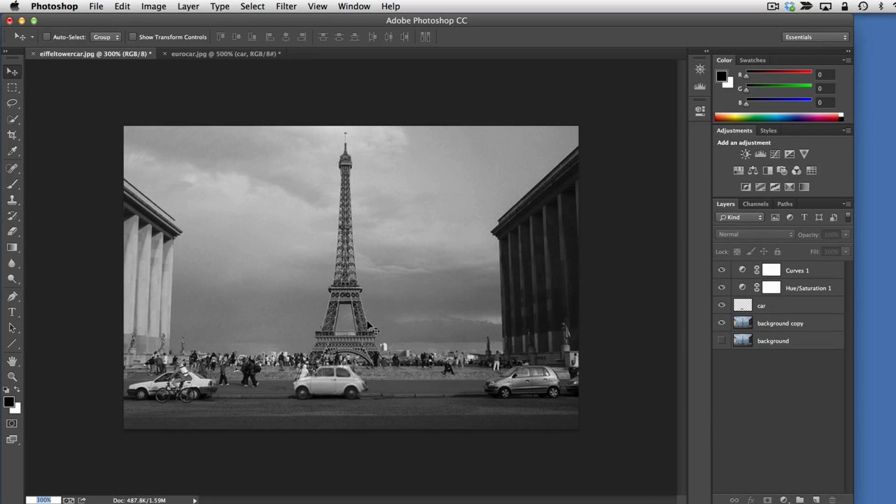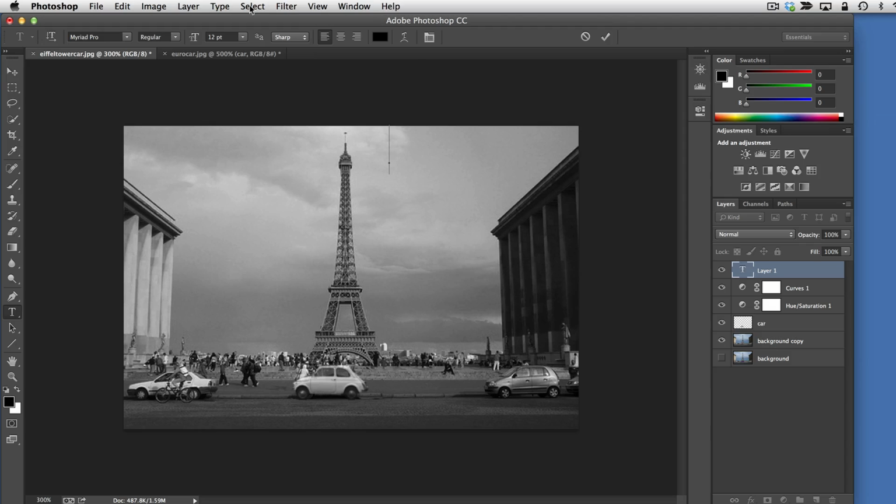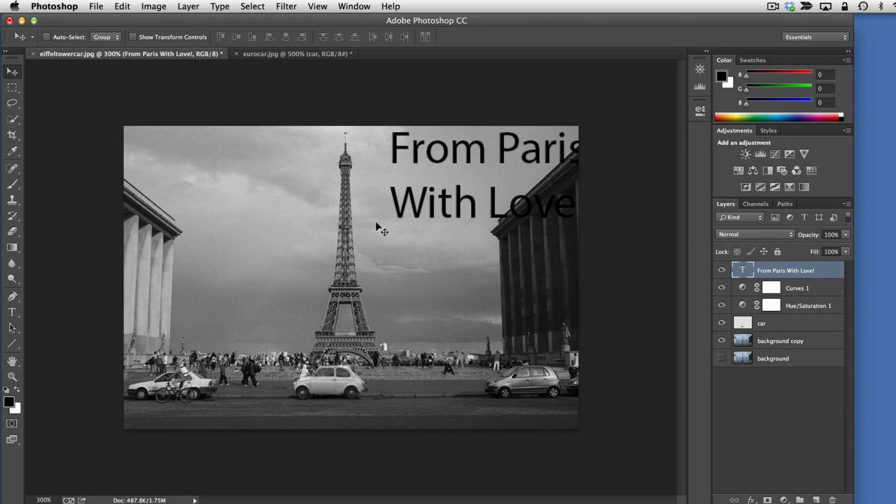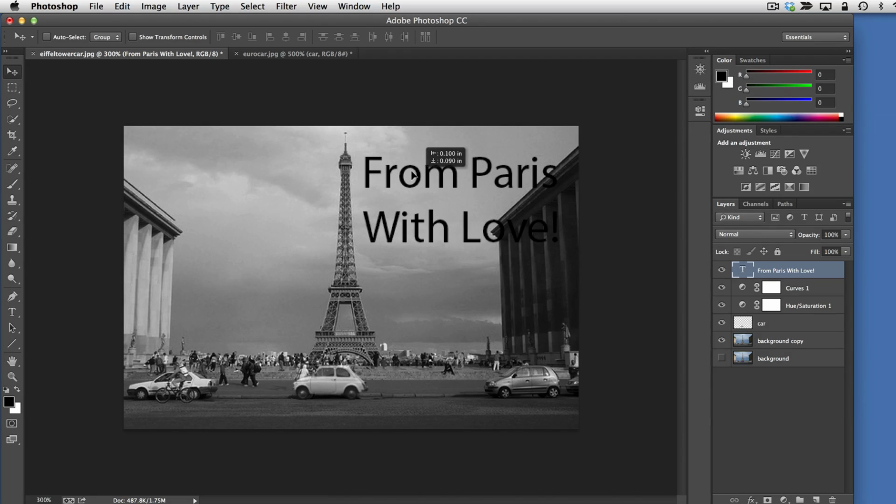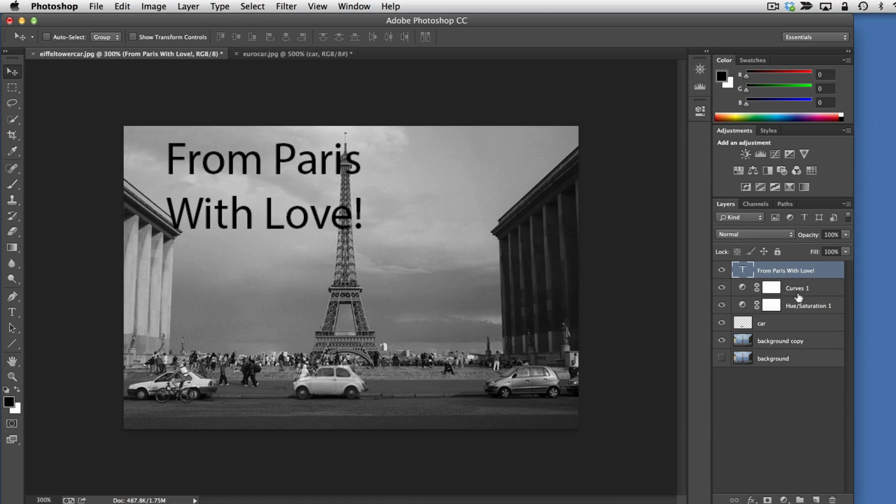Now what if we want to, I don't know, maybe circle the Eiffel Tower and put some text in here? So let's see, what can we do? If we click on our text tool and start typing here. This is kind of big, so I may want to decrease it a little bit. And now I'm going to click on our Move tool. I'm going to drag, because this text is on a new layer. You can see here we've got our text layer.